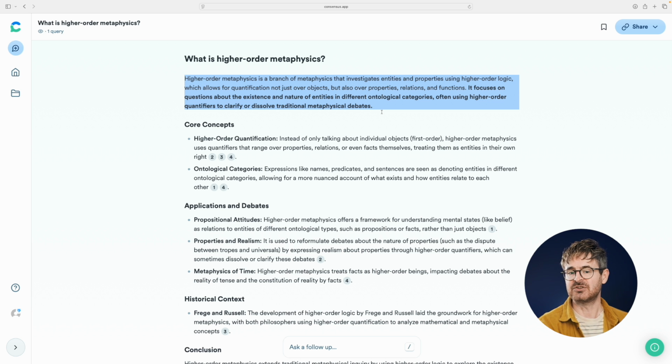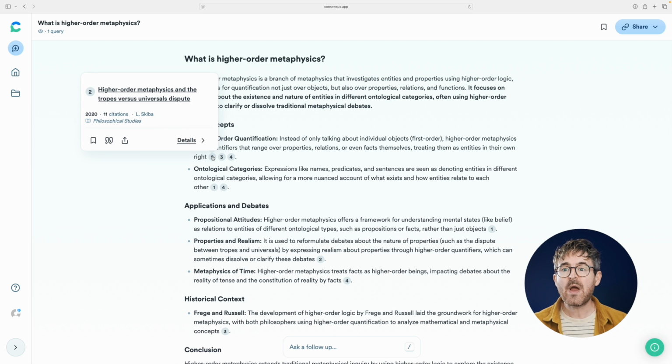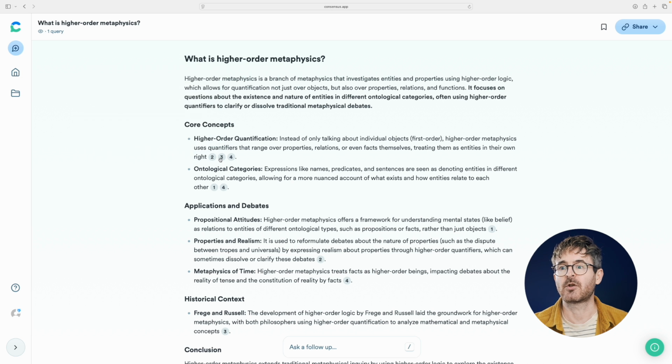Other AI tools can do that. So let's see what we get here that's different. So core concepts, higher order quantification, with references. So here's the difference I'm seeing between this and some other AI tools. We're getting references for the information it's giving me. Okay, so we've got a bunch of references about higher order quantification. We've got references for ontological categories.